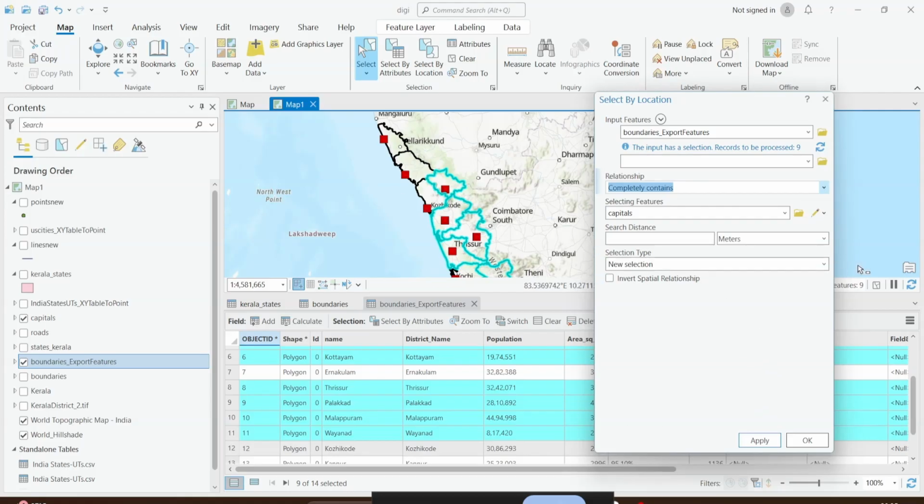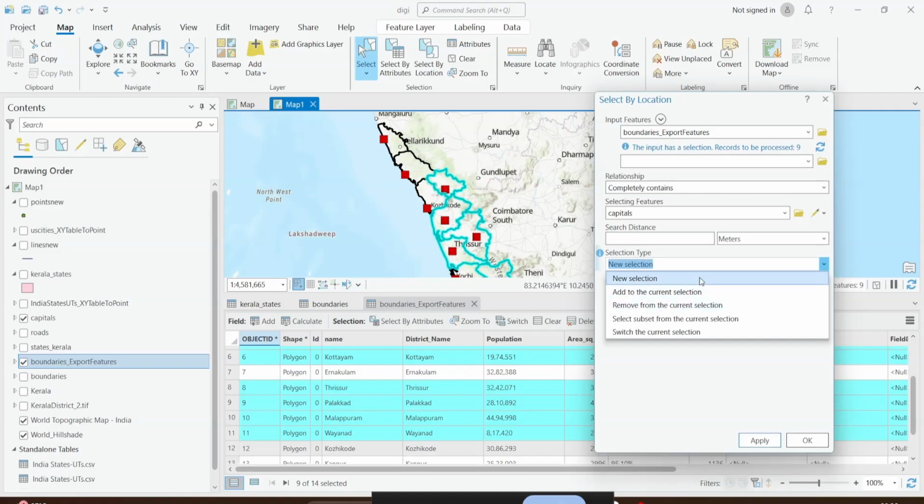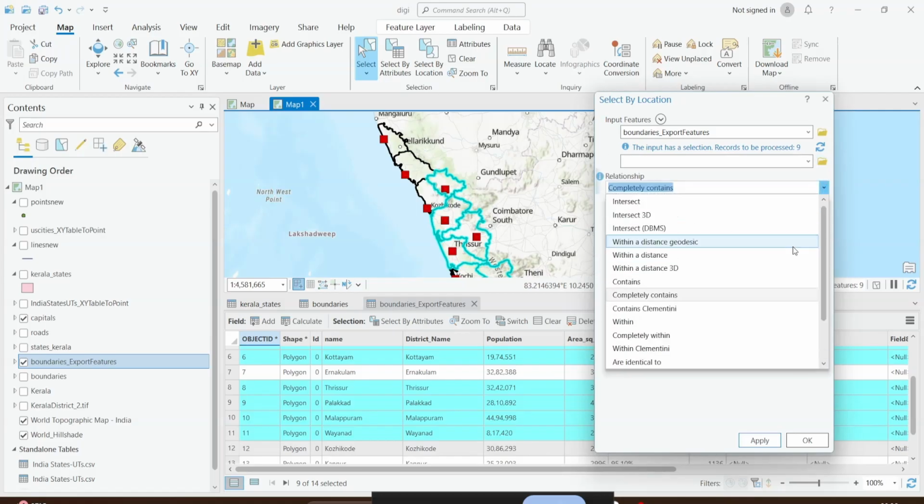In here also we have the selection types. If you click here, we have the selection types of new selection. You have the add to current selection. You have the remove from current selection. Or you have the select subset from current selection. And you have the switch the current selection, which we actually saw, right? And it's not just this kind of thing.